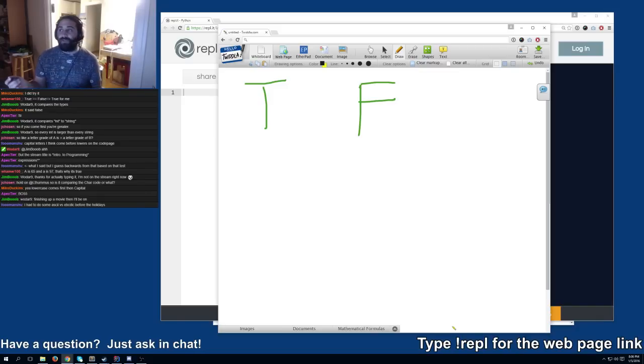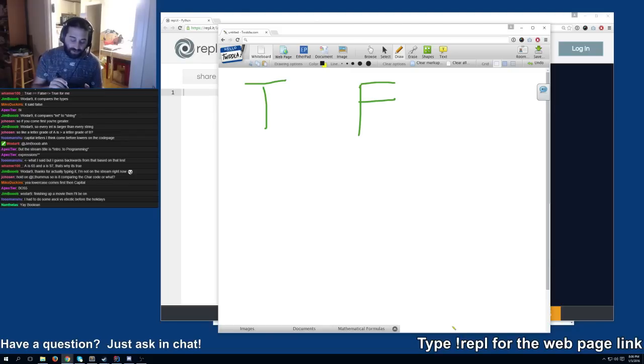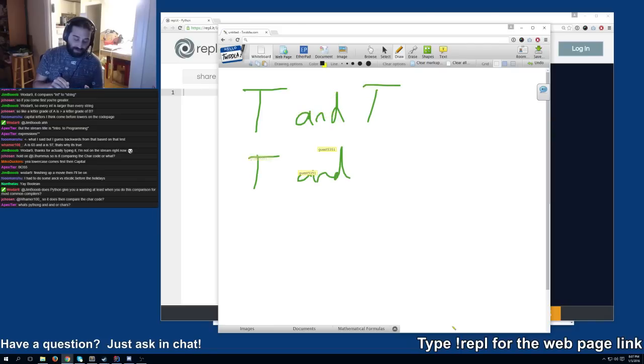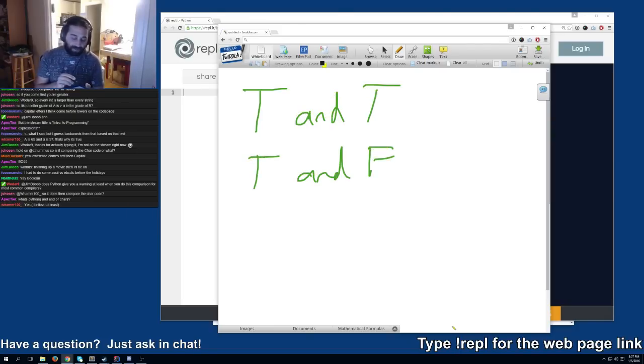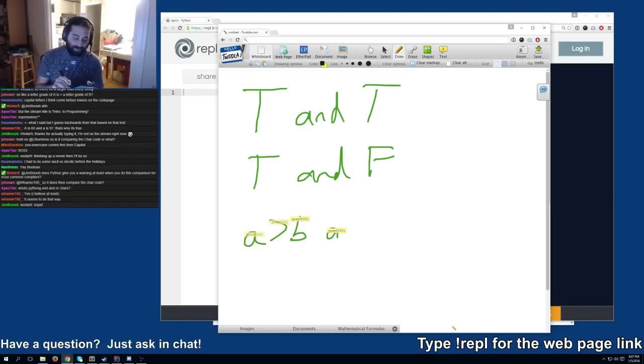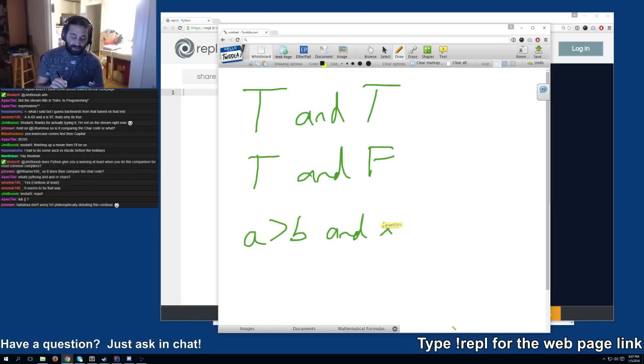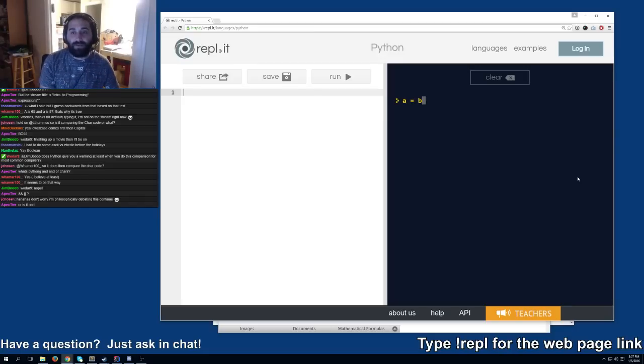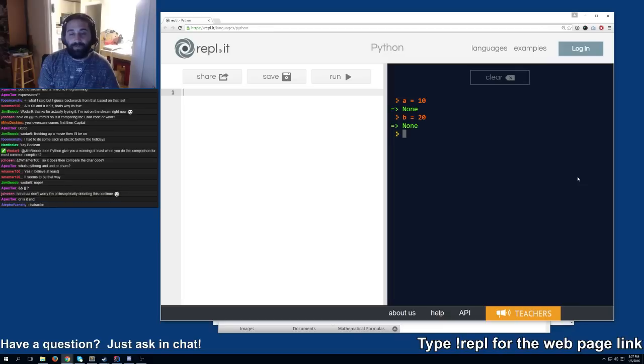So, true and false by themselves are really cool, right? That's fine. You can do a lot of neat stuff with it. You can also combine them. So we can say true and true, true and false, things like that. True and false doesn't make a lot of sense, but you can say like A is greater than B and X is less than Y, right? So you can kind of compare those. So let's see. If we do A equals 10, B equals 20, C equals 30, and D equals 40. And we do A is greater than B. What is that?